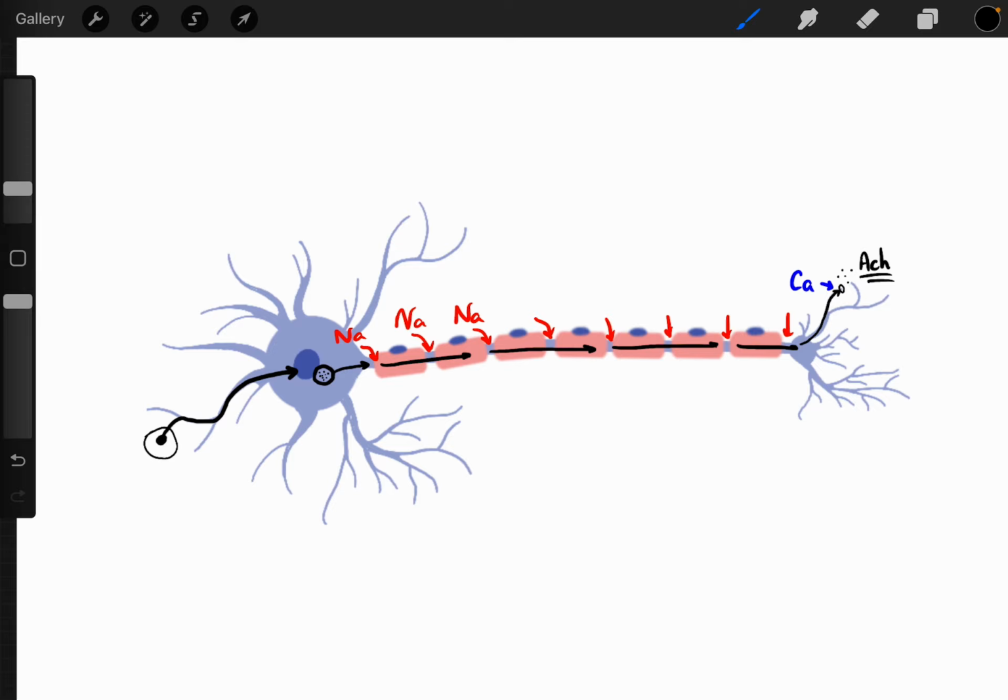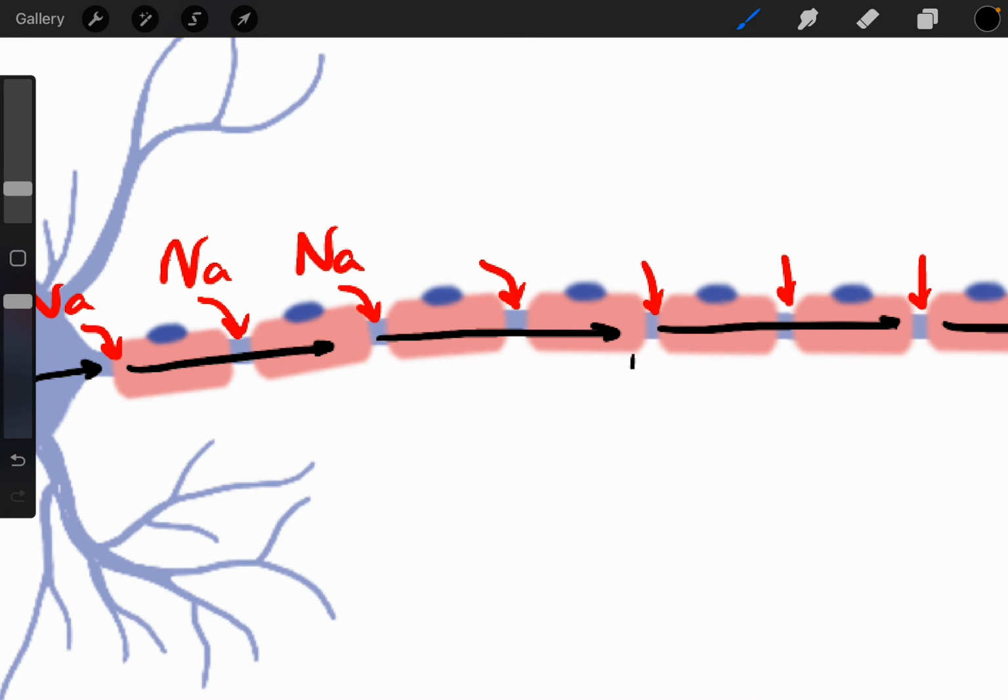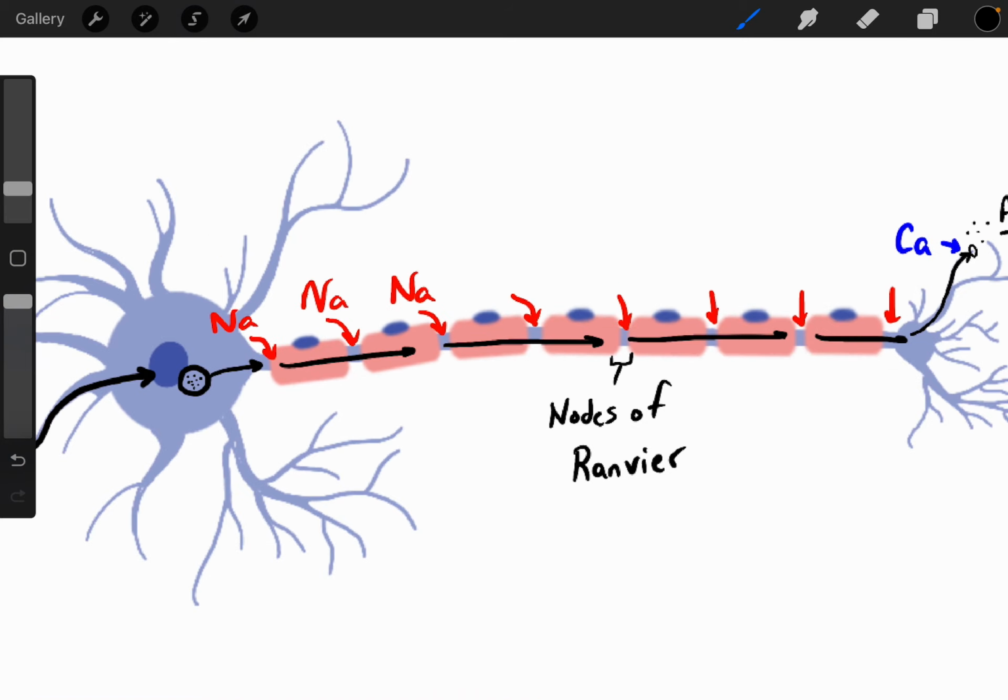Now, you have a gap here between the myelin sheath that we've called the nodes of Ranvier. The nodes of Ranvier are essentially just the space between the myelin sheath. But what's important about it is that instead of having to send sodium through channels all throughout the whole neuron, we're able to send it in channels just within these nodes of Ranvier.